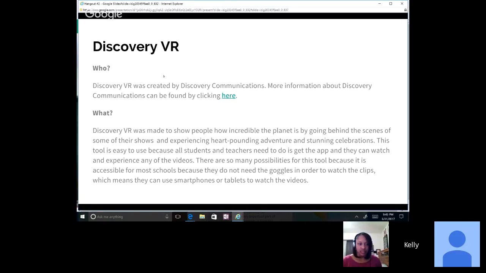What is it? Discovery VR was made to show people how incredible the planet is by going behind the scenes of some of their shows and experiencing heart-pounding adventure and stunning celebrations. This tool is easy to use because all students and teachers need to do is get the app and they can watch and experience any of the videos.